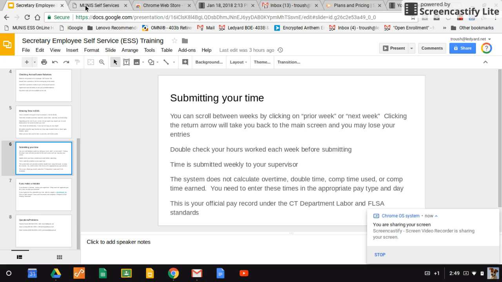Understand also that the system doesn't calculate overtime, double time, comp time used, or comp time earned. You need to enter the times in the appropriate row and in the appropriate pay type and day. The system's not smart enough to know that you get double time on a Saturday or Sunday, or time and a half on a holiday, or whatever it might be. The system doesn't know that. You've got to enter it in the correct column.